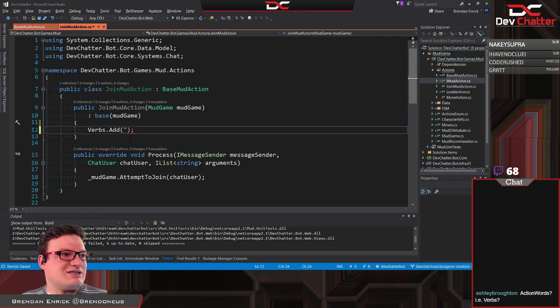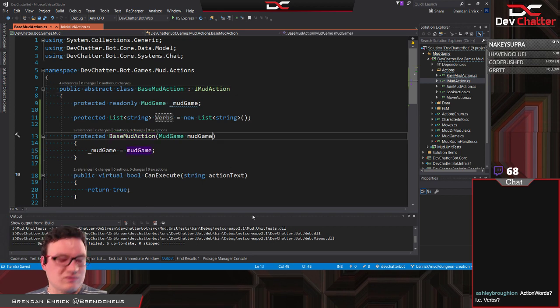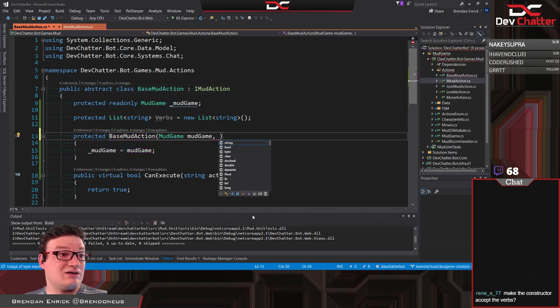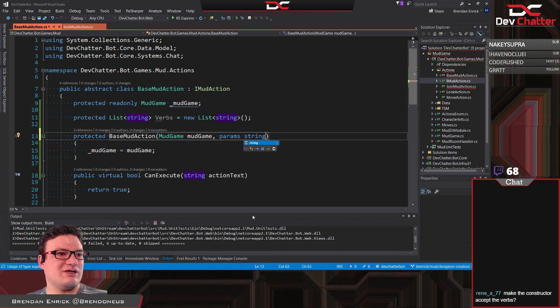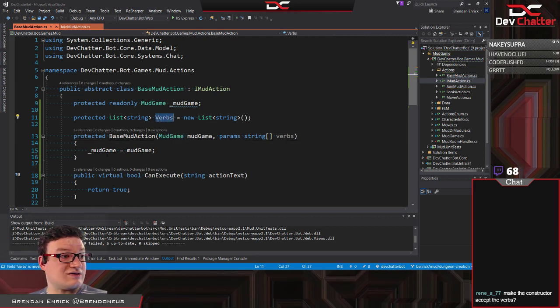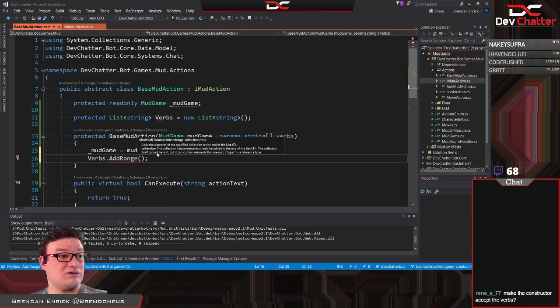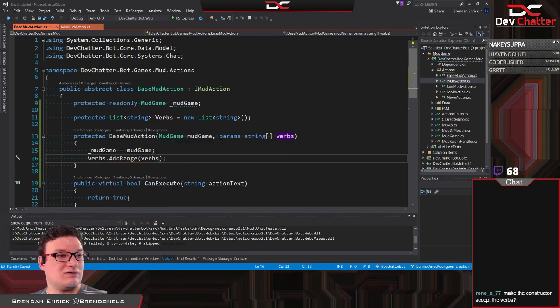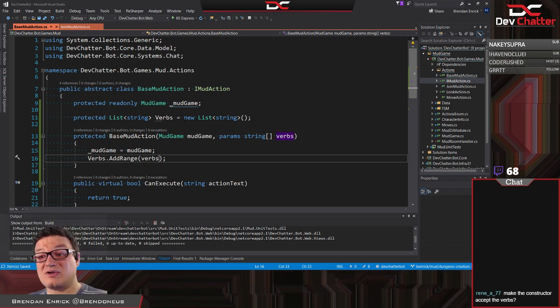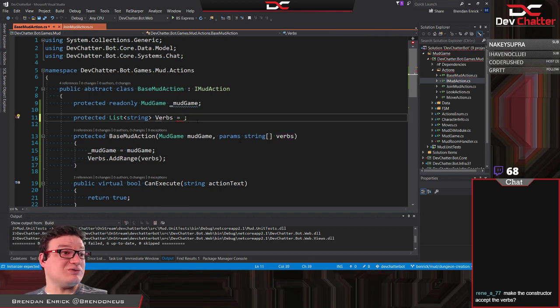So what I think I want to do is this. I want to put it on the constructor. So I am going to say that this requires a params string array verbs. And we're instead going to do this: verbs add range verbs. Yes, exactly. Yep. Have the constructor accept the verbs. Yep, you hit it precisely. That is what we need to do.